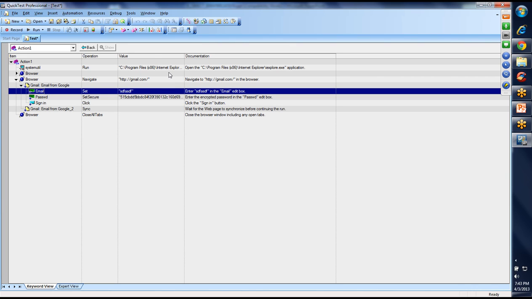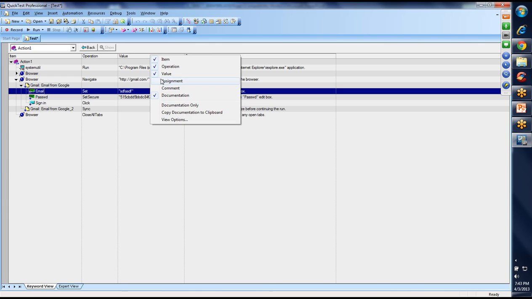Okay, by default you will see four columns, but in total there are six columns. Those include assignment and comment also. Assignment means if you are assigning values to any of the variables, like a equal to 10, at that point of time it will be marked as an assignment.